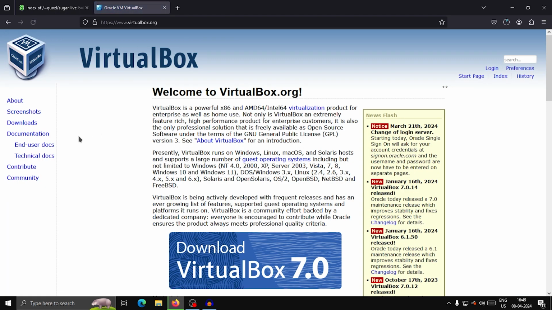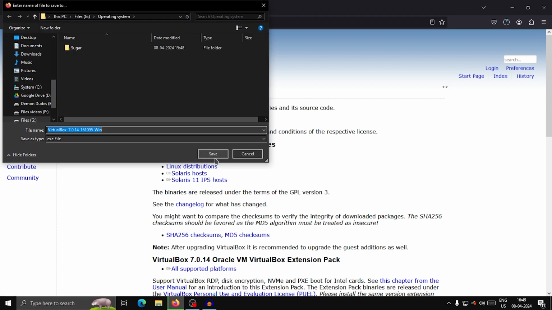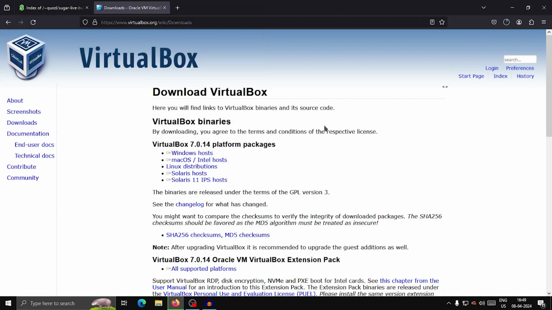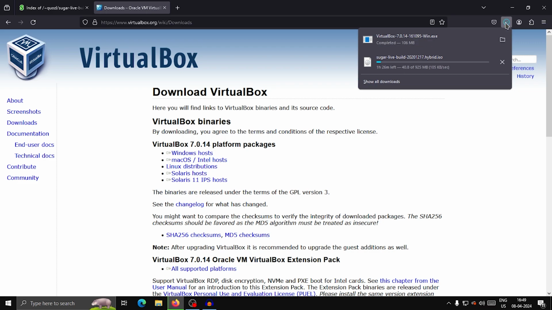Open the website, click on downloads, after that click on Windows hosts, save the VirtualBox file. All the download links for Sugar Live and VirtualBox will be in description, you can see it from there. Let's wait until this VirtualBox gets downloaded. So download is complete now.